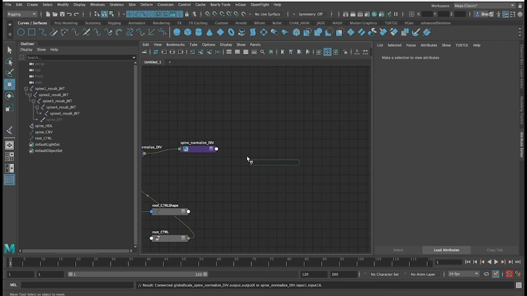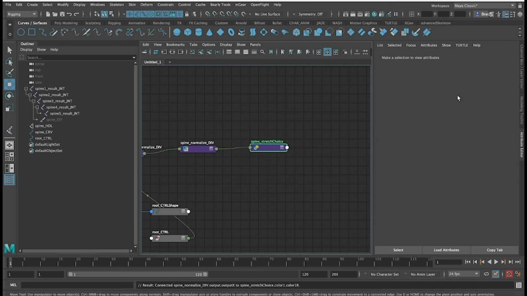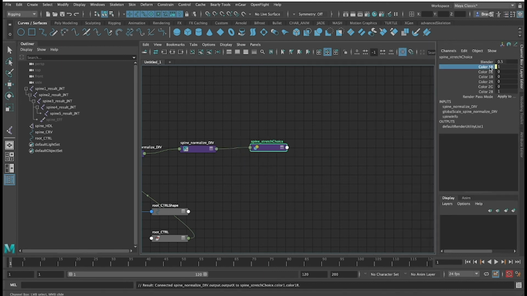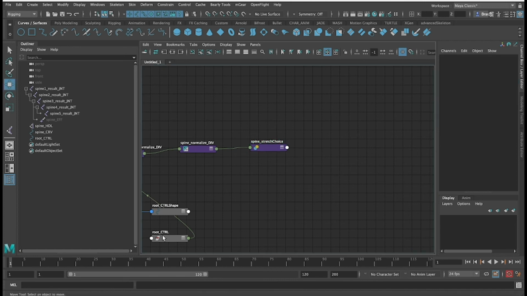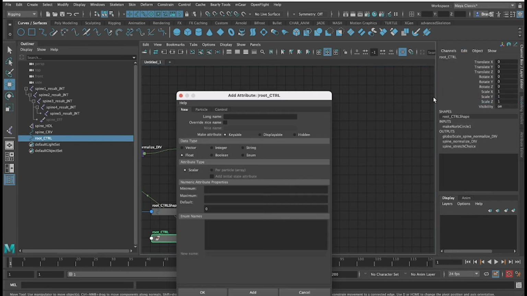Afterwards, we will create our blend colors node, and that'll be right here. We'll just call it spine stretch choice, and grab the output X of this value and put it into our color 1R, right here. And if I go to the channel box, you can see that that's highlighted. We'll change color 2R to 1. And for the hell of it, I'm just going to quickly add an attribute here to enable Stretchy.